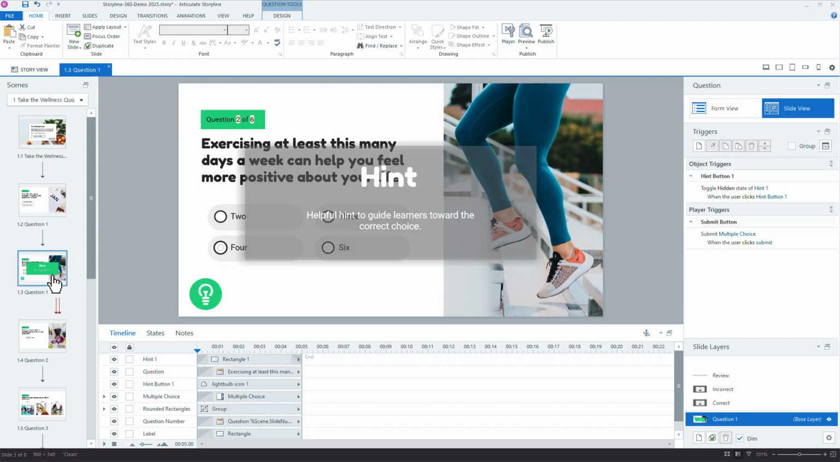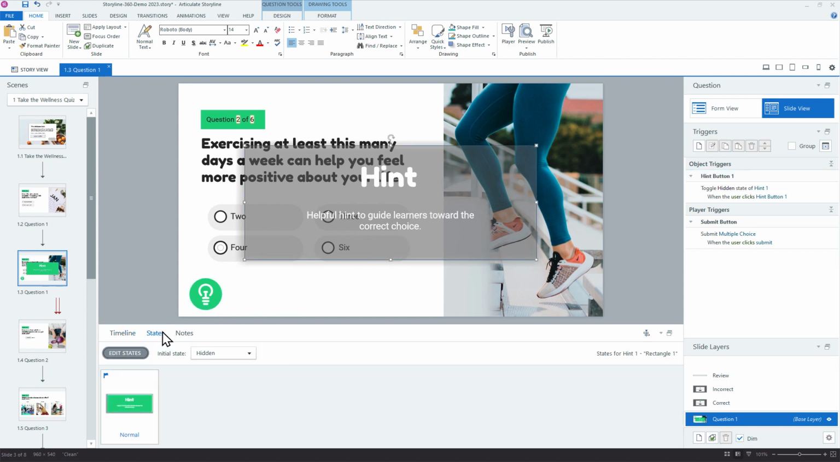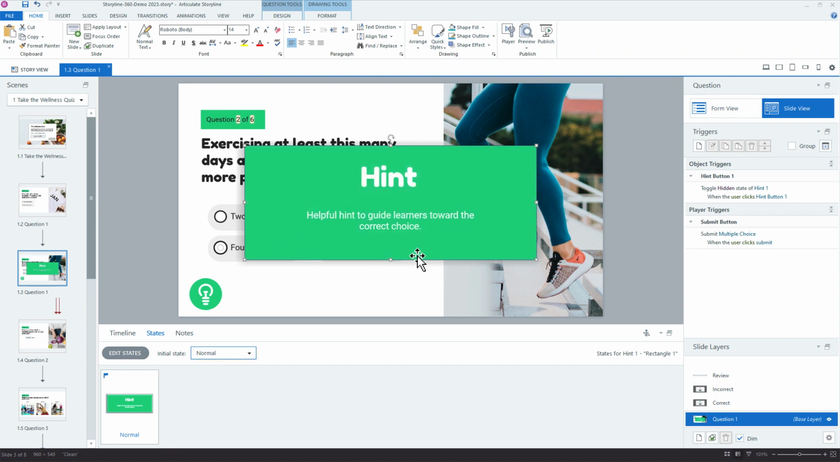Let's look at one more example of where this new toggle trigger can help, and that's with hints and clues. So let's say you want to offer a hint in a quiz and you want to give just a quick suggestion or clue to help guide the learner toward the correct choice. You can add the same type of trigger, and I've got that set up right here. So I have a hint box. Looks kind of funny right now. It has a shadow.